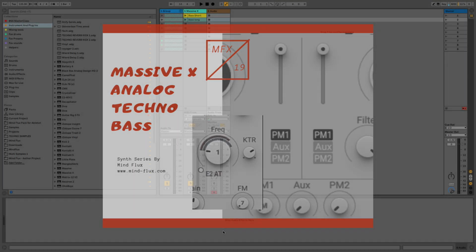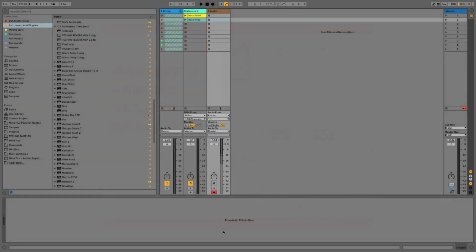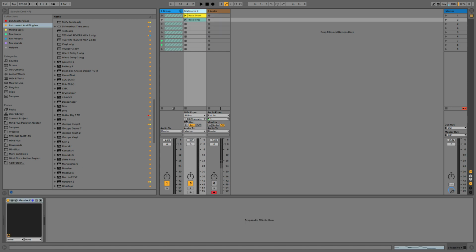My name is Michael Penman, and today what we're going to be looking at is creating an analog techno bass using Native Instruments' brand new Massive X. So this bass will be perfect for anyone wanting to do some deep tech, melodic techno, as well as some Roland main room techno. So to start with, obviously, we need to load Massive into a spare MIDI track.